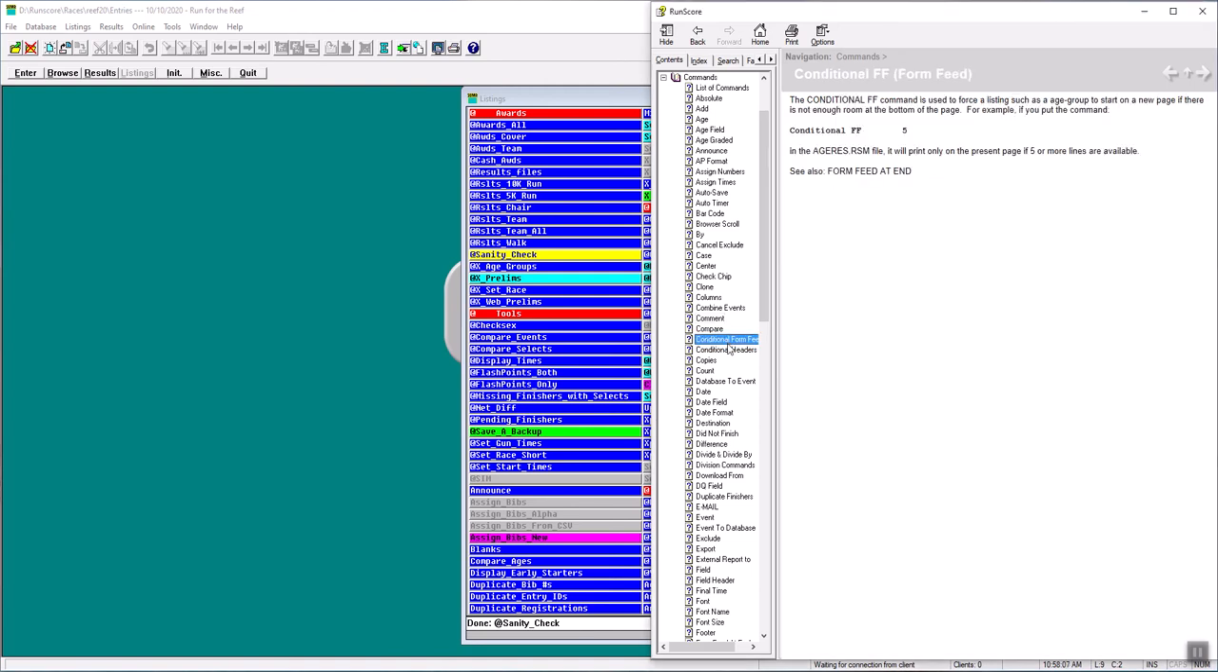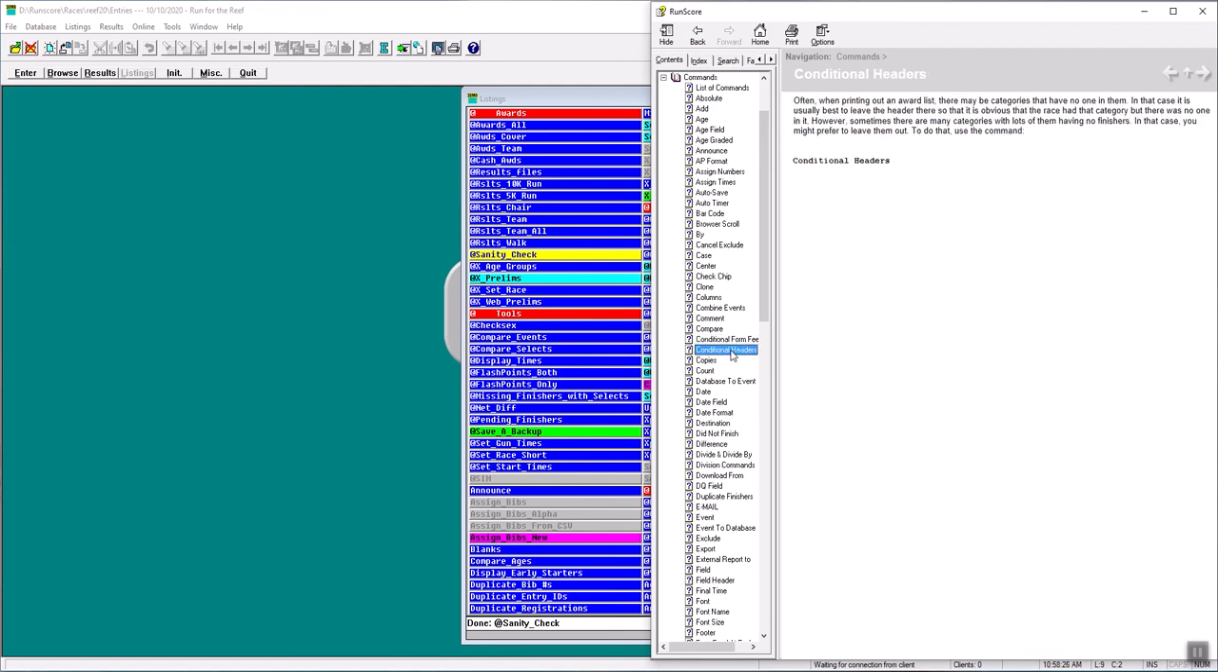The other thing, the conditional form feed, this will allow you to separate out pages by, if you have only 5 characters left or whatever. You can play with that a little bit more. The conditional headers is if there's anything in there, it'll show those. Very useful on some of your reports.